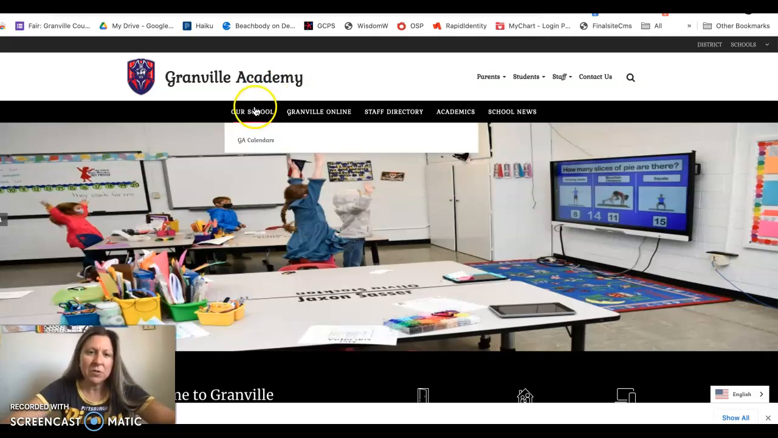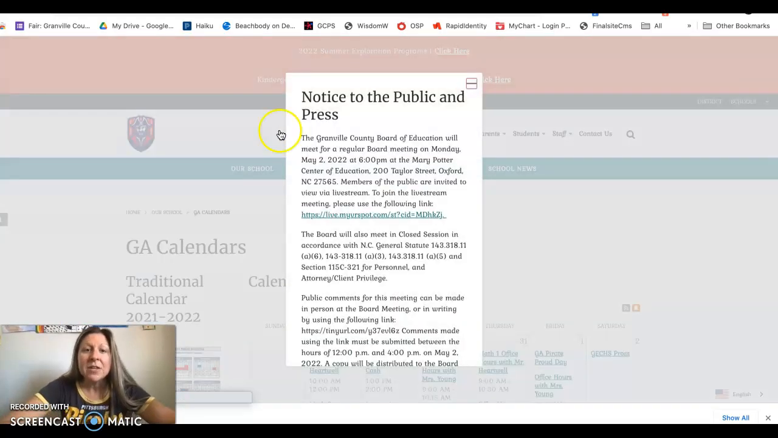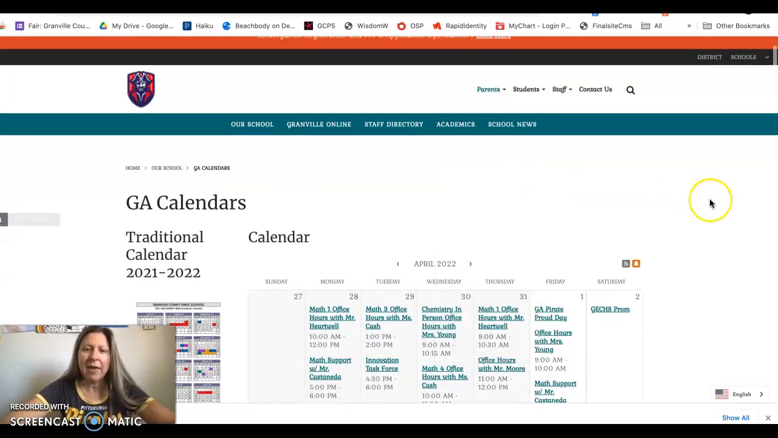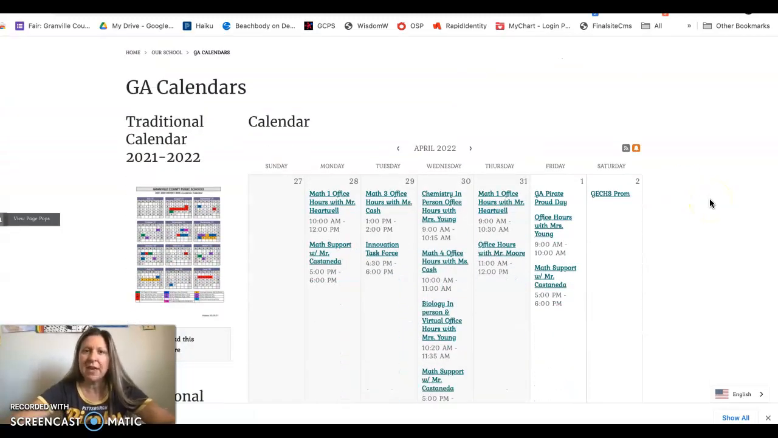Here underneath our school, each website has a calendar option. It might be BSES for Butnerston Middle or Butnerston Elementary School, but it will have some of your school information when you click on that calendar tab. So on this calendar page, there's going to be two things that I'll highlight.